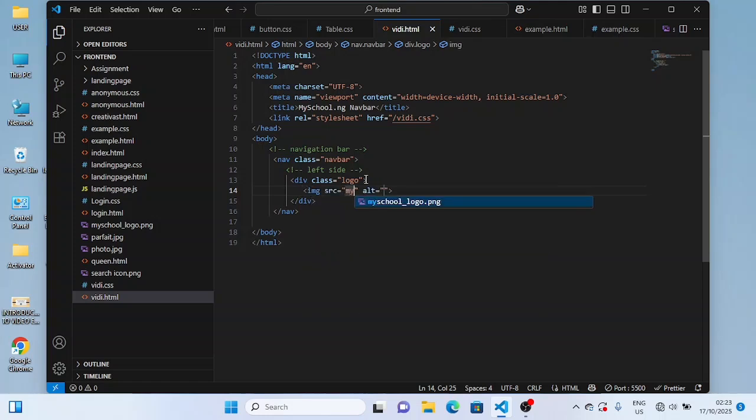The name of my image is my school logo. The reason for this image is to apply the logo of the site. And here I'll just put image couldn't load. And we are done with this part. So let's come here after this div and click enter.